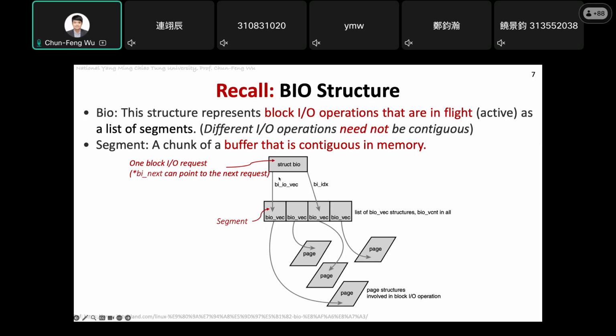And this bi-io-vector pointer will point to the bio-vector. And bio-vector means one operation, and one operation means accessing continuous data in the system, just like in the patch. So here is a request, not the IO operations.